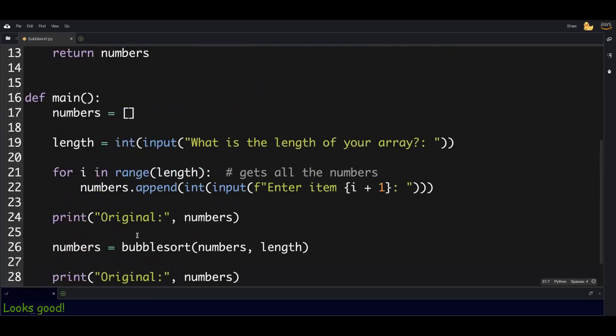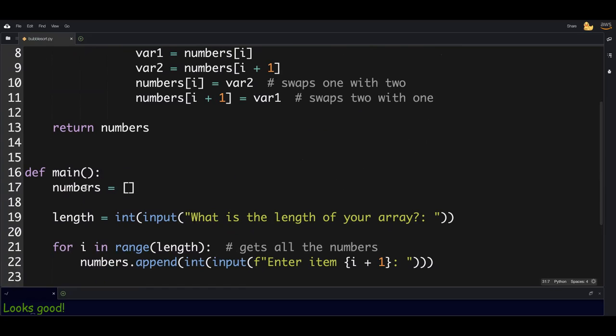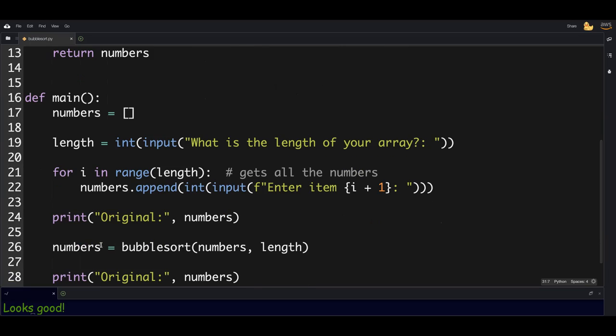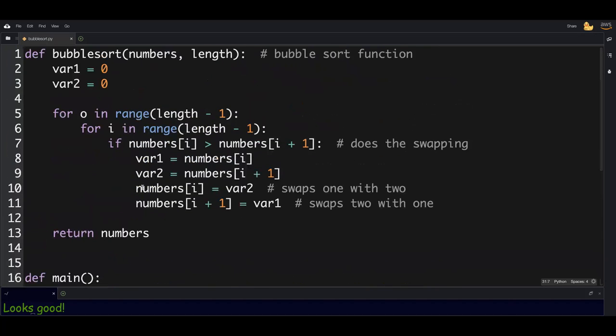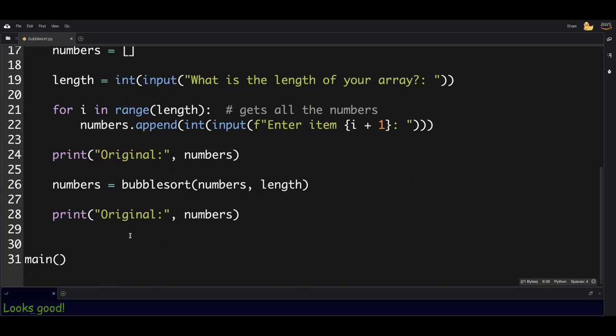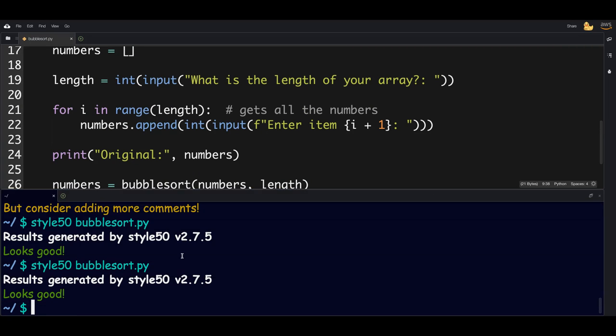So let's go through what this code does. It creates a blank list called numbers, and then it gets the length, then it gets all the numbers, then it prints the original, then it goes to the bubble sort function. This one will basically go through all the items. So this will say that if one is greater than the other, make one that one, make the other this one, and then just swap them. And we'll come back here and it prints it, and then we are done. So yeah, let's try this.